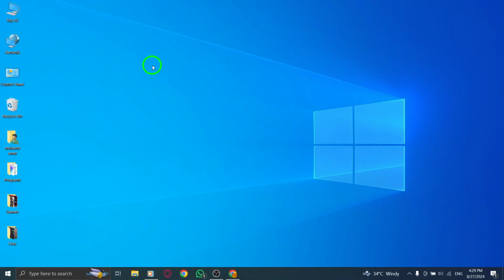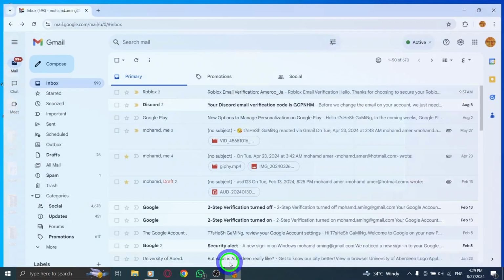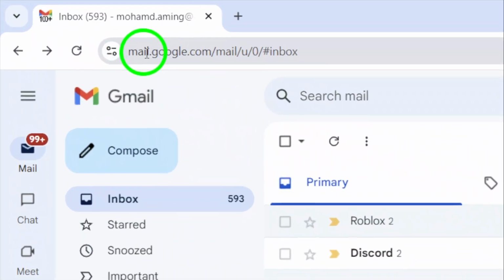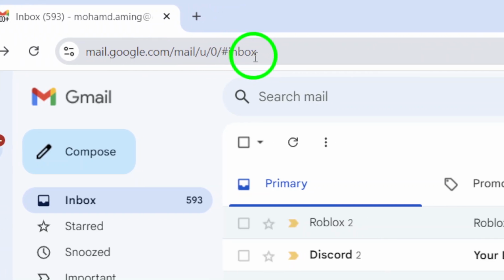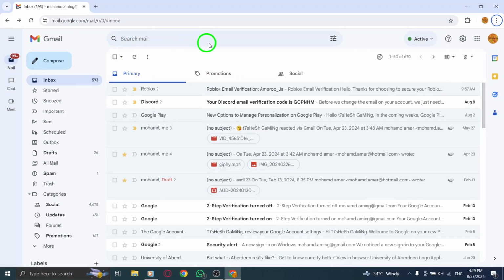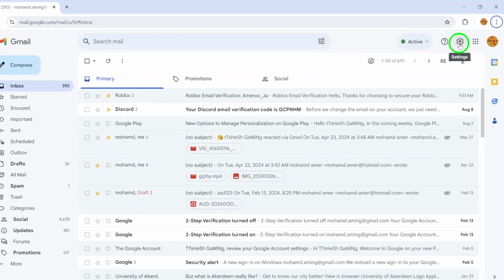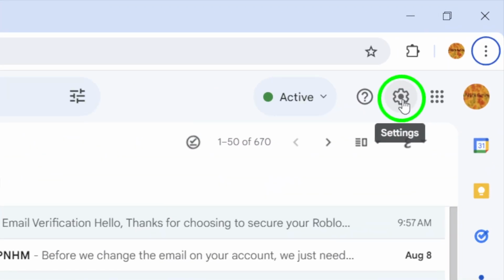Let's get started. First, open your web browser and head over to gmail.com. If you're not logged in yet, simply enter your credentials to access your inbox. Once you're in, take a look at the top right corner of your screen. You'll find the gear icon, which represents your settings. Go ahead and click on that gear icon.